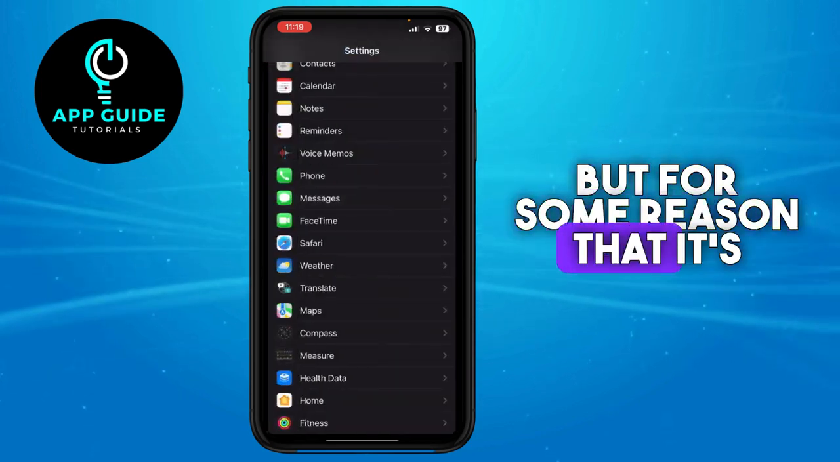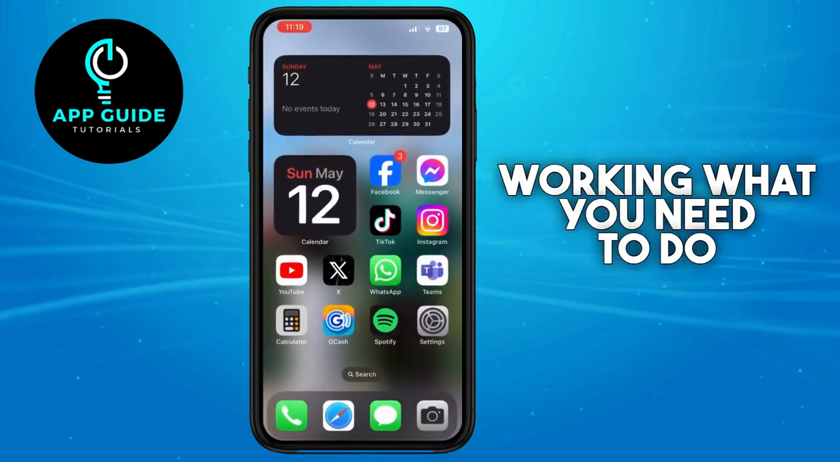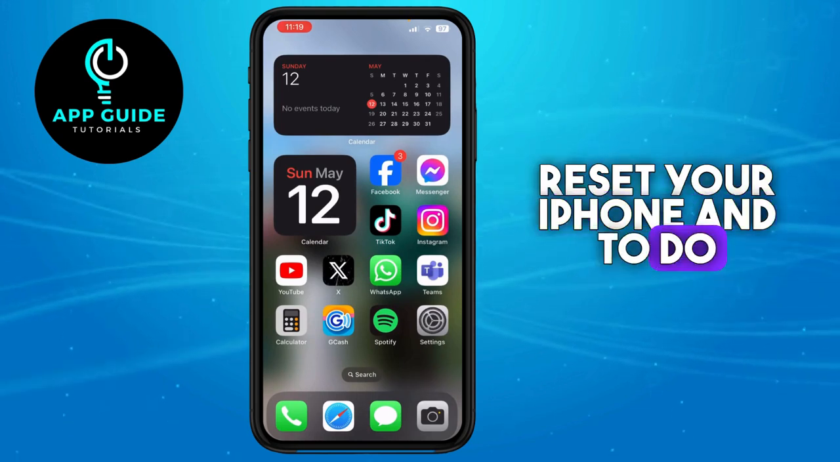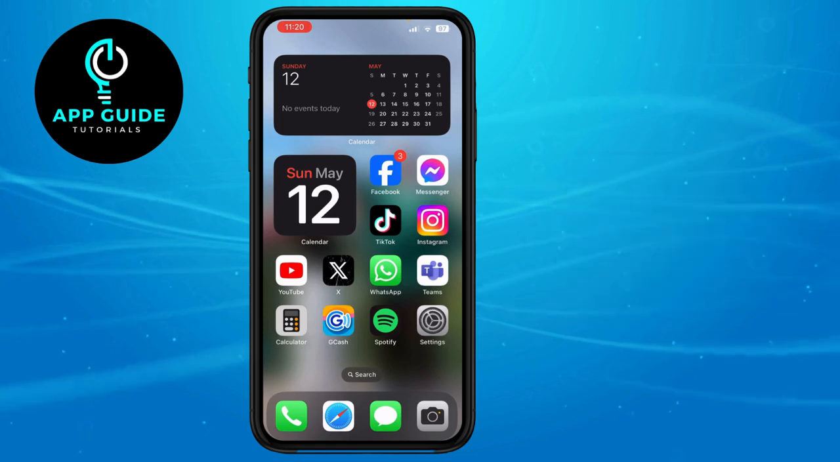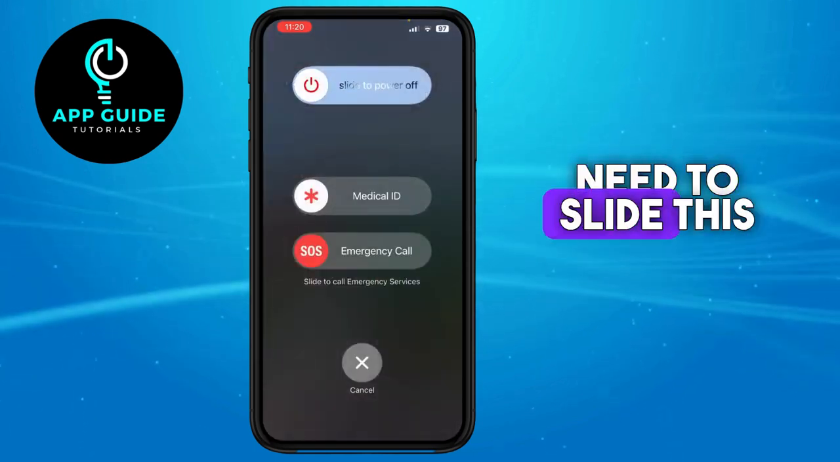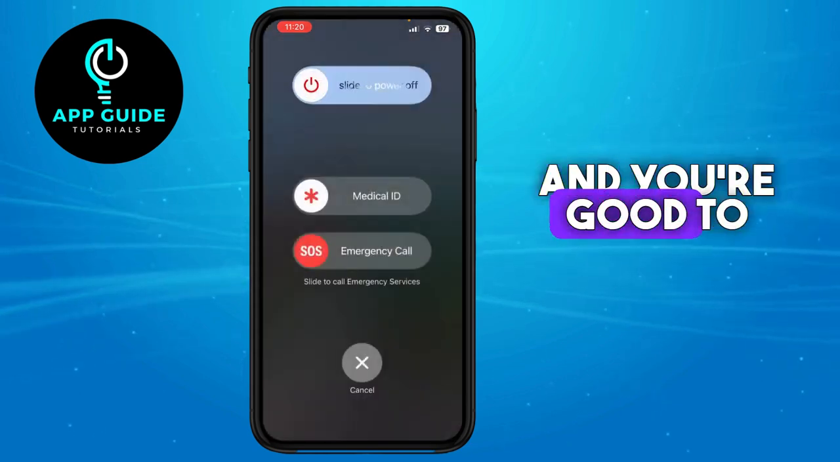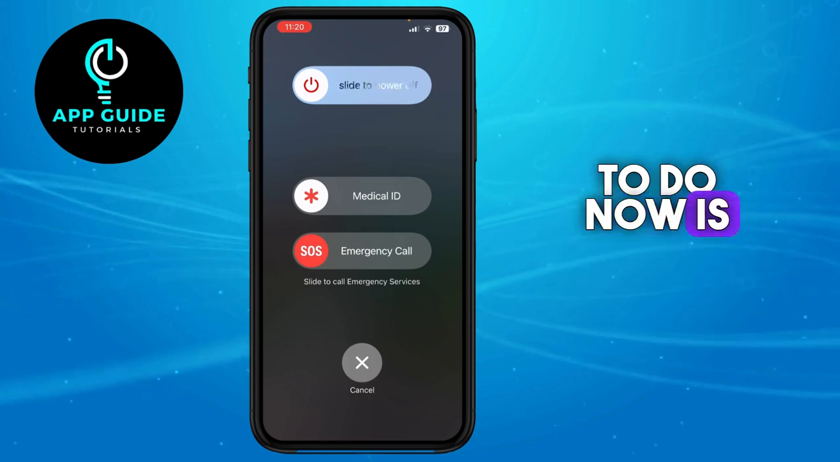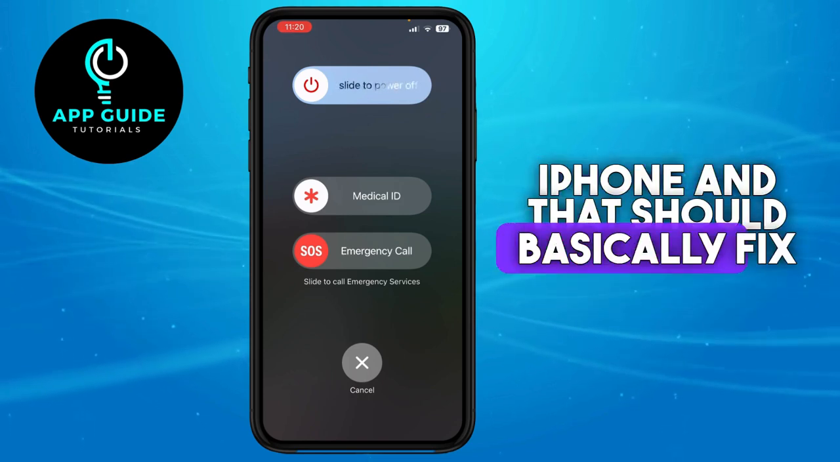But if for some reason it's still not working, what you need to do now is reset your iPhone. To do that, click on the volume up button and the side button. Wait for this to pop up, then slide this one to the right and you're good to go. Now just turn on your iPhone, and that should basically fix it.